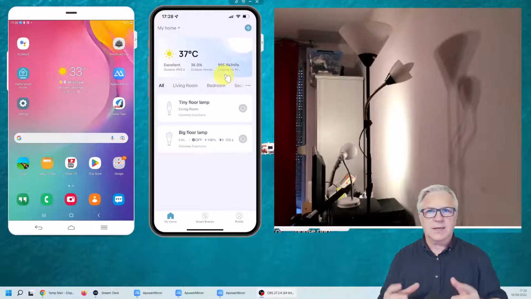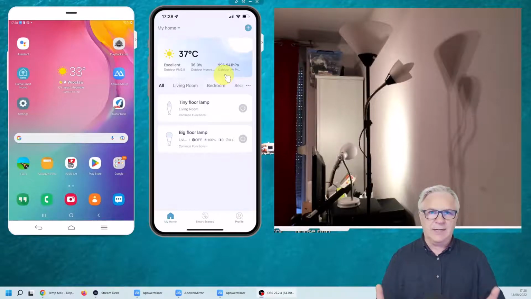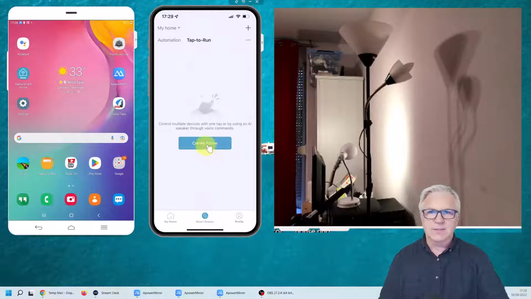So now we're going to look at how to add voice to both devices, but we're going to do the iPhone first. So if you have an Android phone, please skip forward to the Android part. Now, in order to add a voice, we have to add the scene. So let's create a scene.